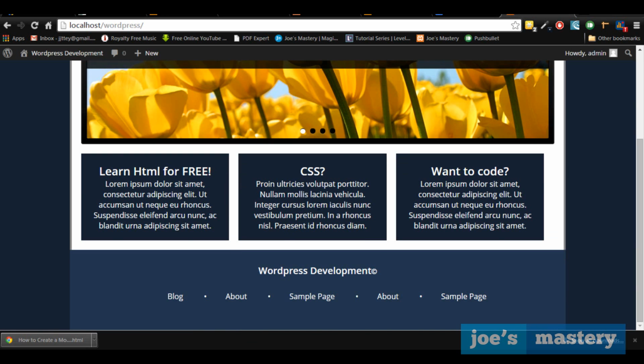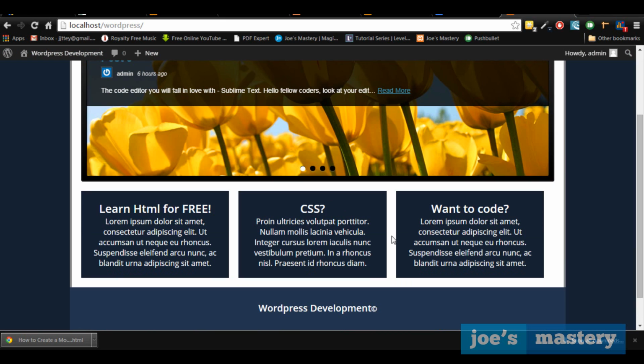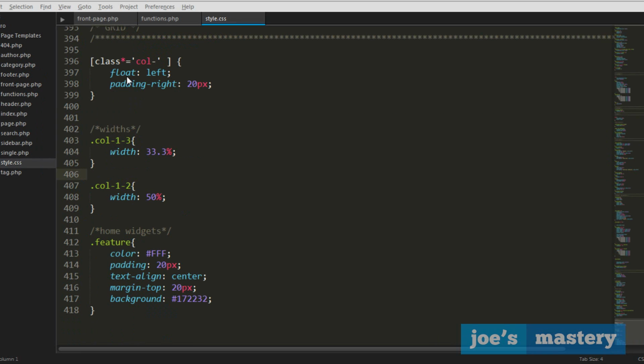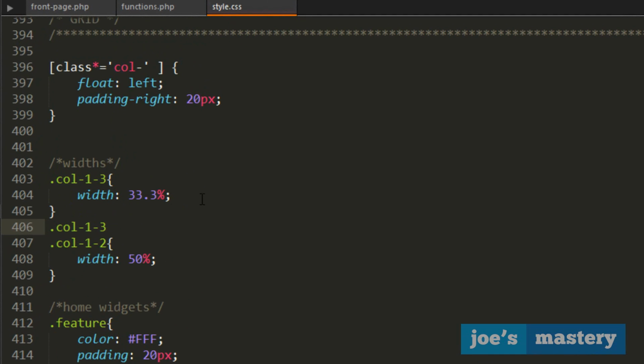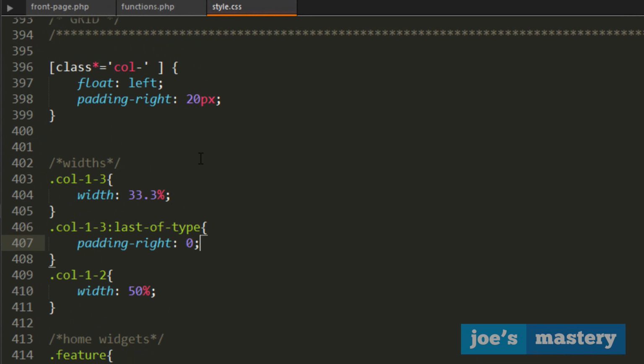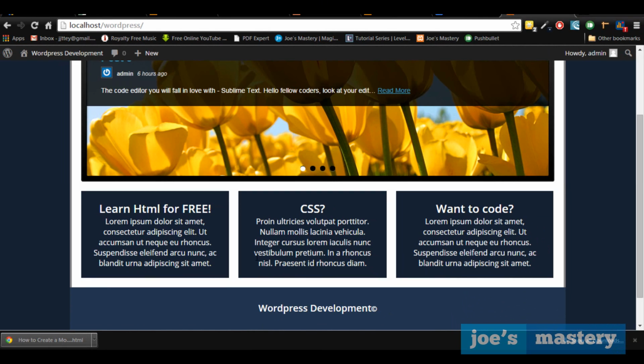So that's the featured done. Oh wait, there's one more thing. You can see there's a little bit of padding there. And we can fix that easily. All we're gonna do is get this column, copy that down here, and we use the pseudo element last-of-type, and I go padding right 0. There you can see that there is no more padding.